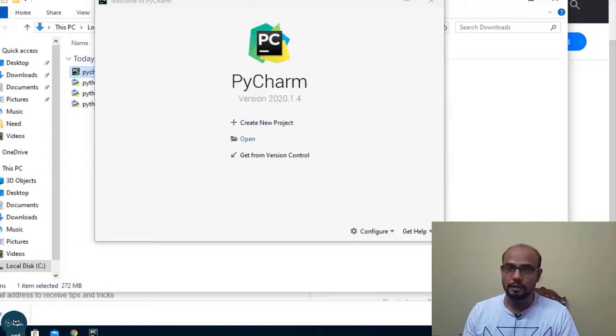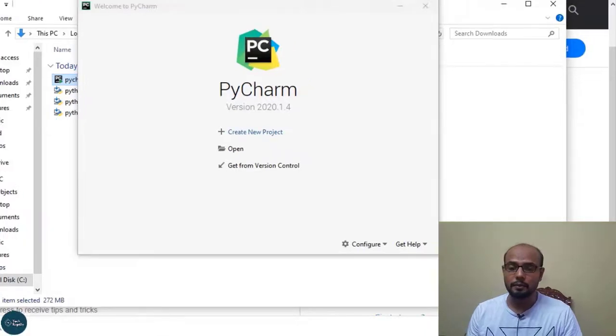Here you will get three options. One is create a new project. If you want to open your existing project, then you should click open, and another is get from version control. In my next video I will talk about version control, so please follow the next video. I am going to click on create new project.